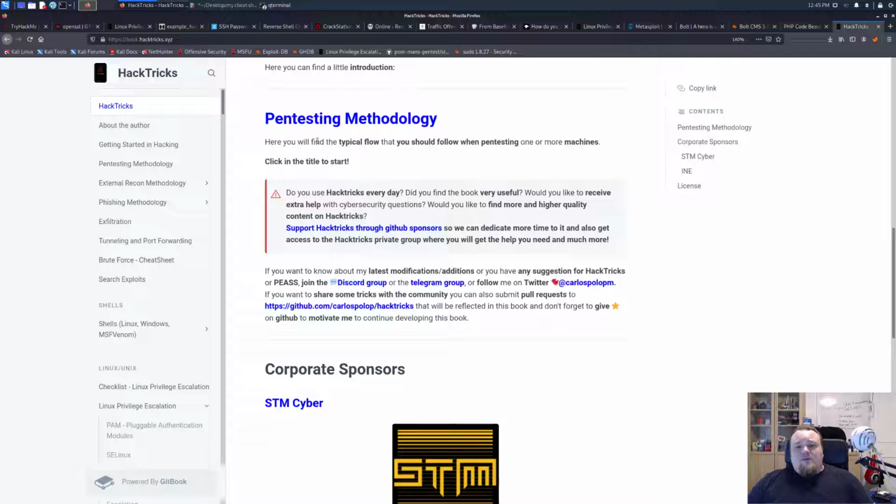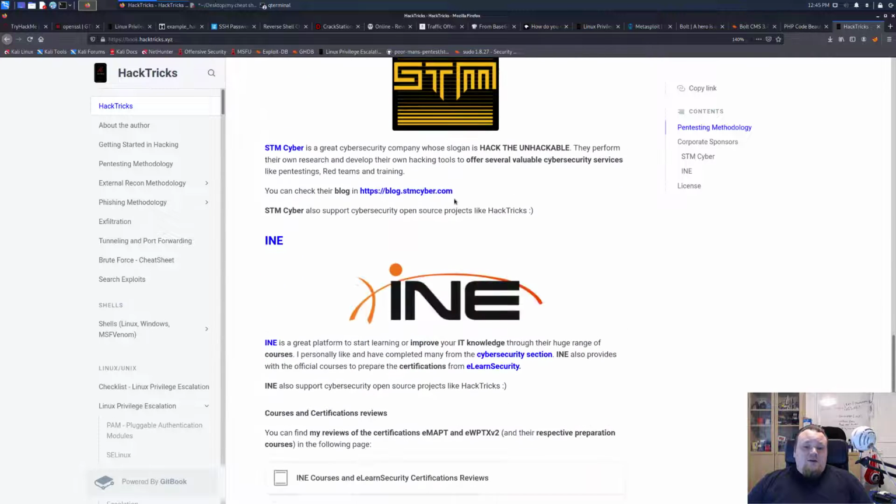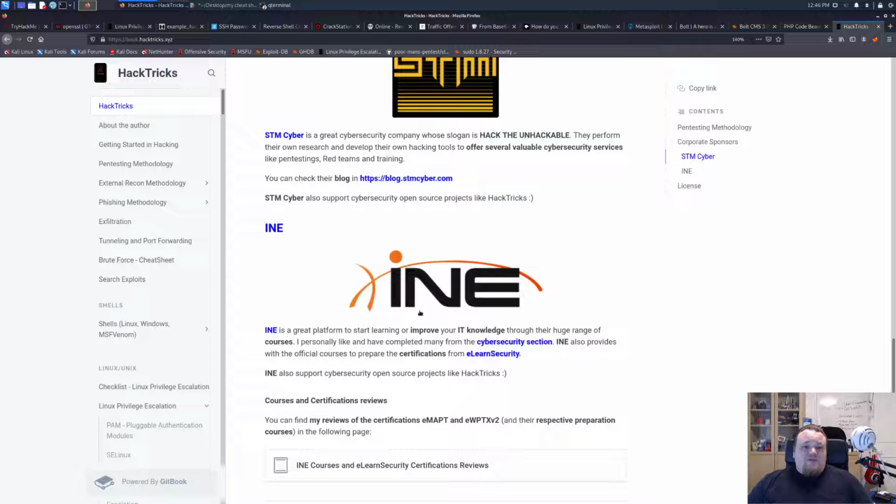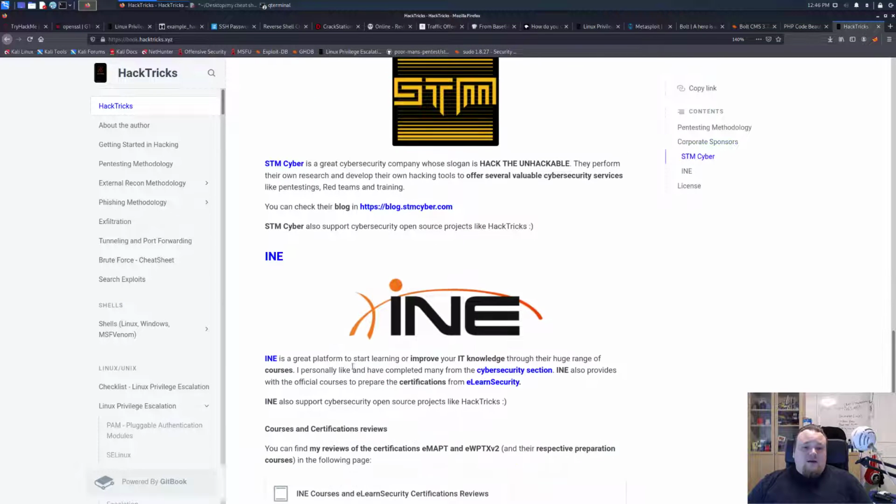Here you will find the typical flow that you should follow when pen testing one or more machines. Then he talks about different stuff, and you should definitely look at these websites here, the STM and the INE. I think they bought Pentester Academy? Anyway, it's another story. Let me just shift to this page again.